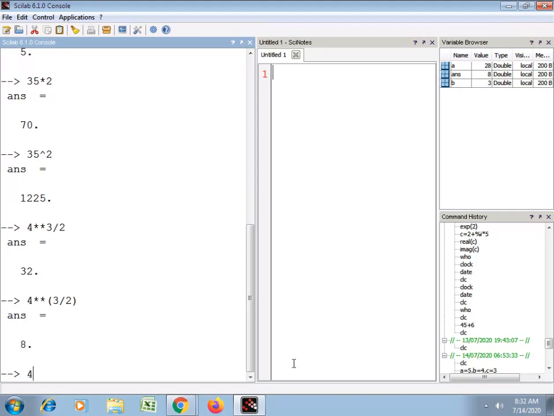Some more examples I will write here. 4 raised to power 3 by 2 plus 32 raised to power 0.2. So the answer is 34. Now I will write this in some different way.